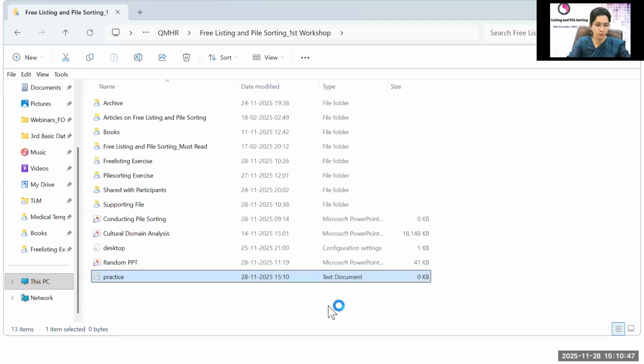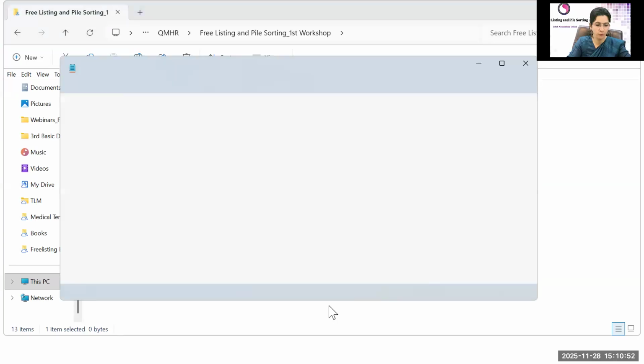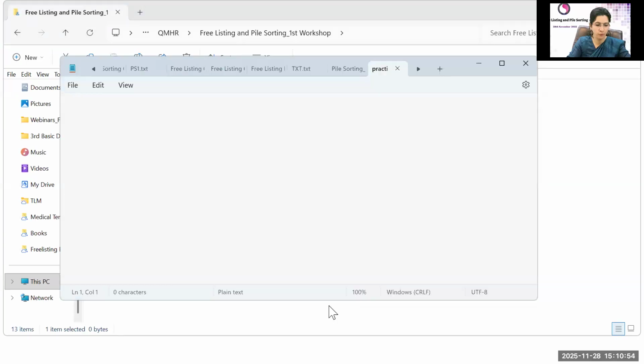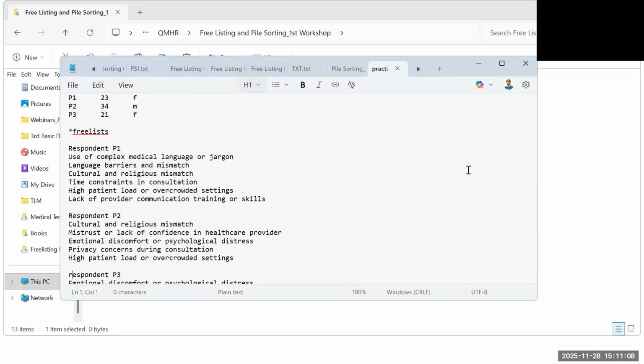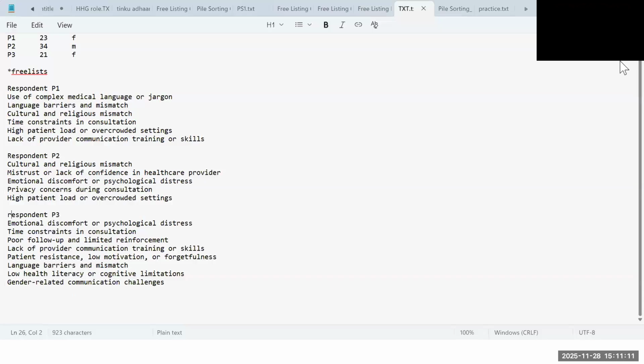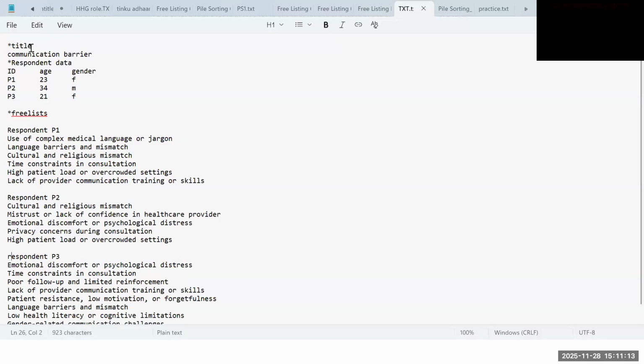Because for analysis, it's very important that you enter the data very accurately. In this txt file, you should always start with the title. So I'll just show, for example, this was the previous template. Whenever you start something, it should be with a star.